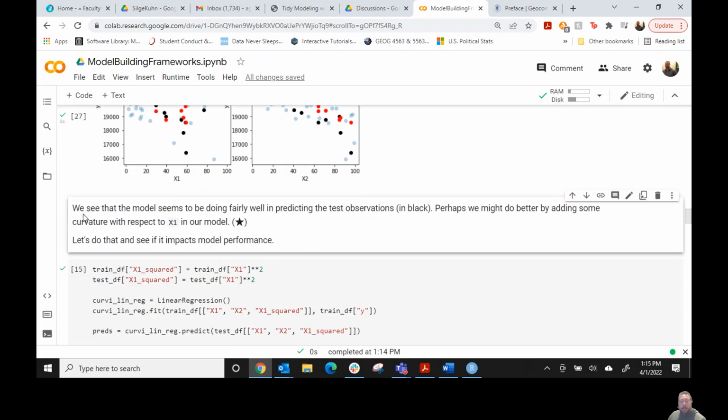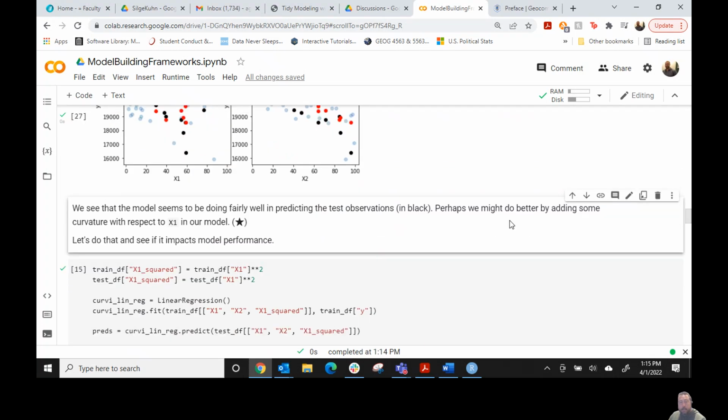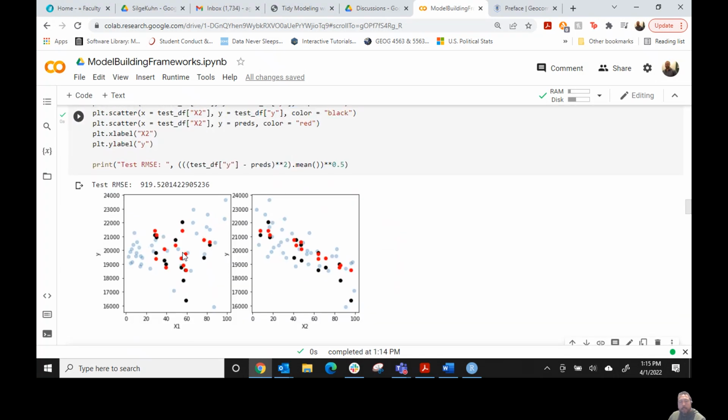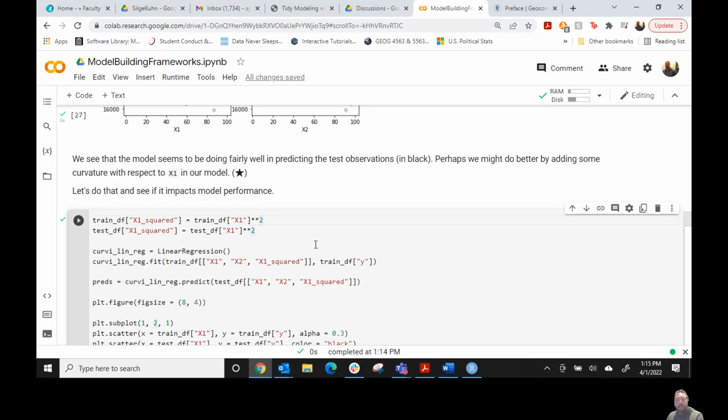Okay, so now we might say the model seems to be doing kind of well in predicting the test observations. We can definitely make improvements though. Maybe we do better by adding some curvature with respect to X1. So we're having trouble here in this left panel. Maybe changing how our model deals with X1 will give us some benefit. I'm going to put a black star here and we'll come back to that black star later. But for now, let's just see if that change improves our model performance.